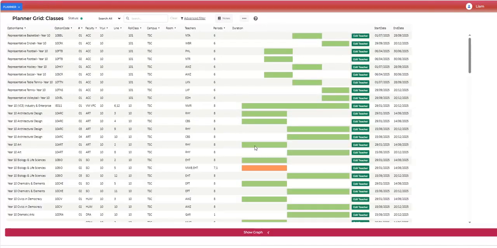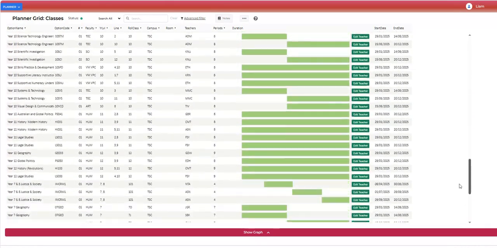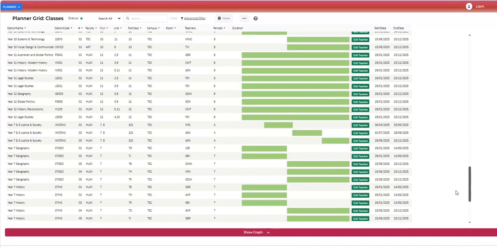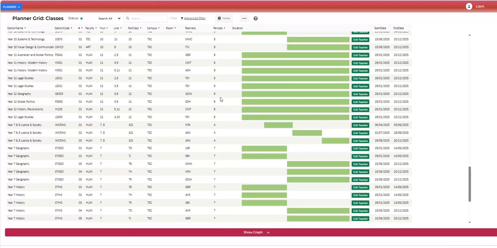I'll just hide this graph here. And what you can see in here is that Liam can see and edit anything tagged with year level 10, or if we scroll down here, below the year 10 classes, faculty equals HUM for humanities. Yes, Liam can click on these classes and staff them. Now, in our experience, schools are divided pretty much 50-50 on whether they want learning leaders to have permission to see the planner loads page 2.